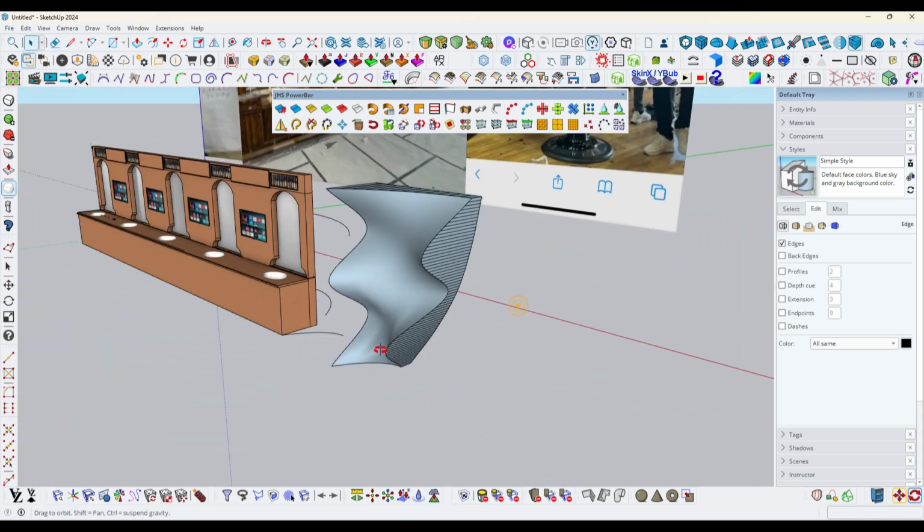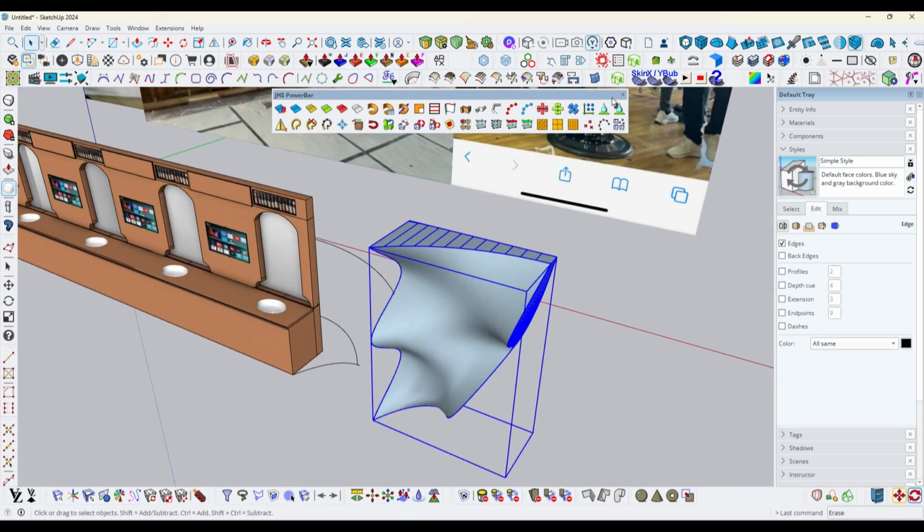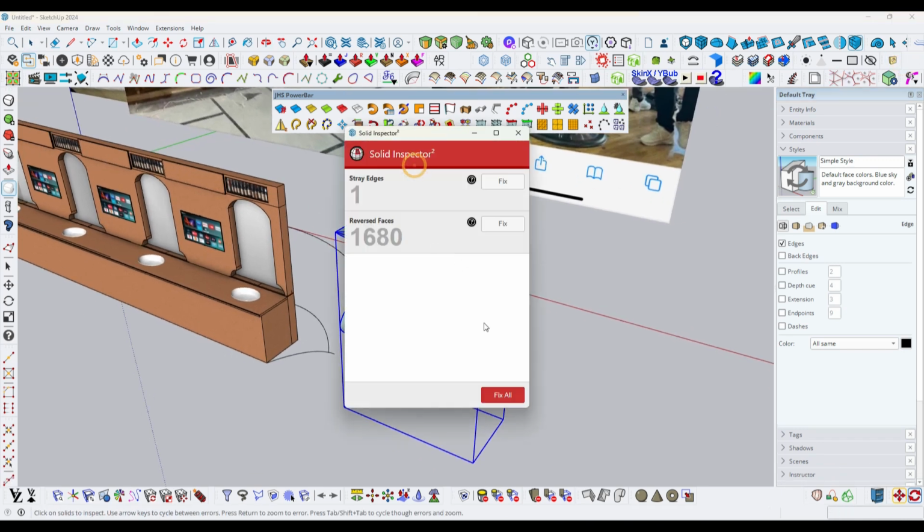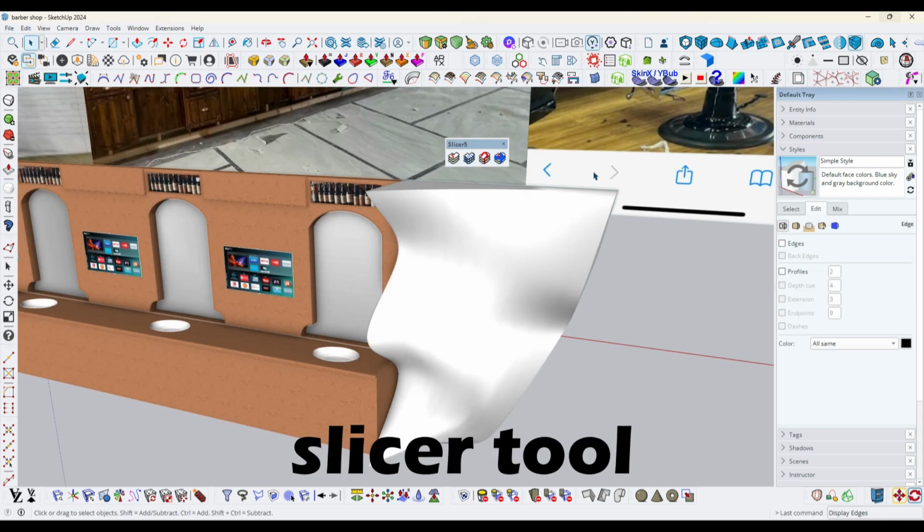Okay. Now here your model should be solid. You have to check whether your model is solid or not using the Solid Inspector plugin. Just click over here and fix it if there are any problems.